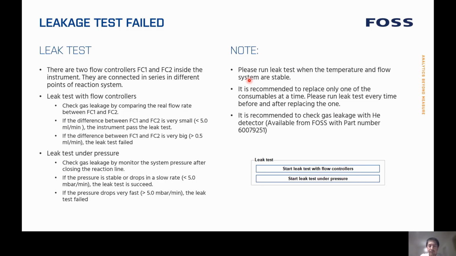And also we provide a very useful tool. It's called the helium leak detector. This has a part number, and you can order this part and measure the leakage from the system, as you already saw in the video just played.